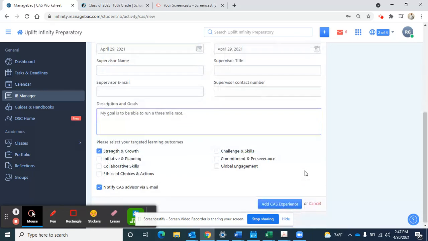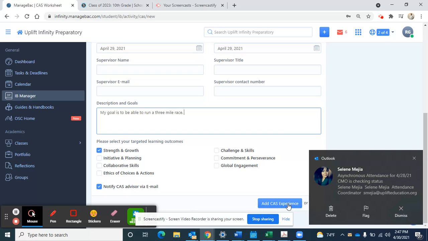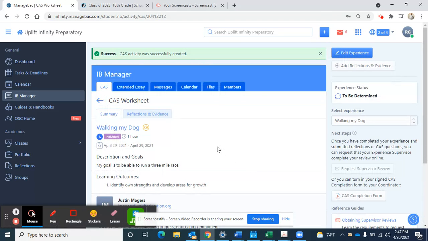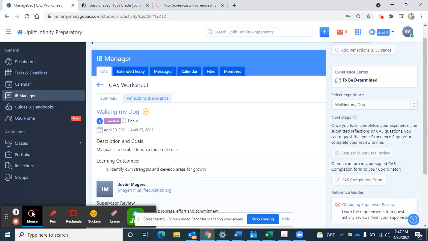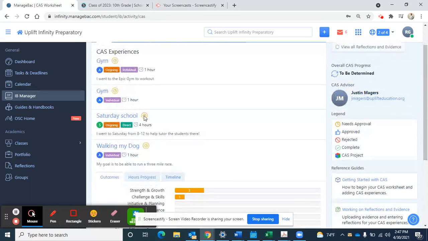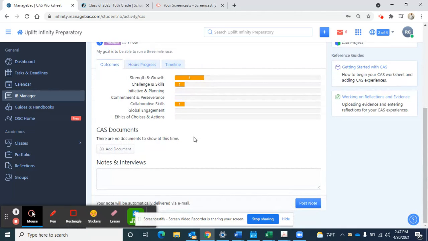So then once you're done with all of this, you're going to have this at the very bottom. It's going to say add CAS experience. So here you're going to just click it. It's a blue button, and then it says processing. And then if you notice here, it gives you a little summary. So walking my dog is an individual, an hour thing, my goals, my outcomes. And then if I go back, you can go back, and then you can see all your other past experiences, like my Saturday school, going to the gym, and different things like that.